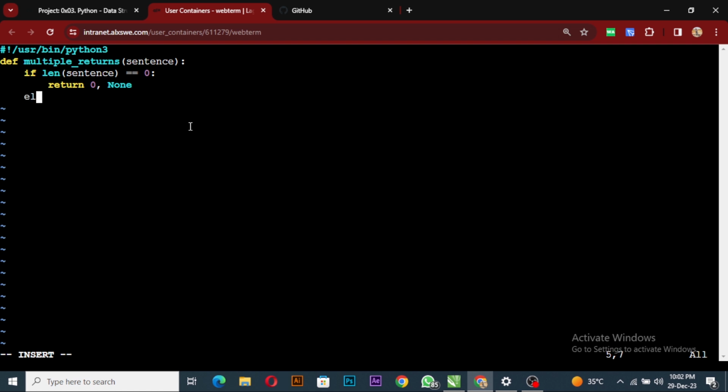So else it means that the length is not 0. The length is probably greater than 0 or less than 0, maybe -1. But anyway, I don't know if this should work perfectly because we didn't talk about negative. All right, so you should return the length of sentence, you can do it that way as a tuple, right, and then comma, and then you should return the first character, which is sentence at index 0.